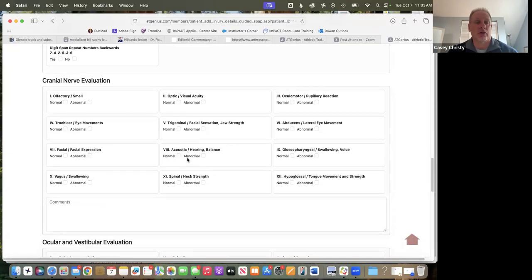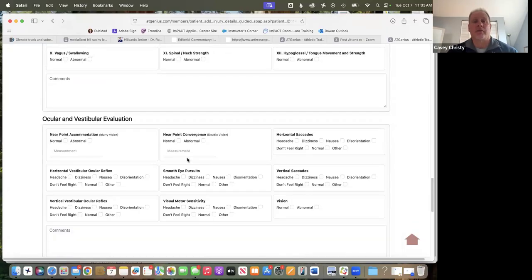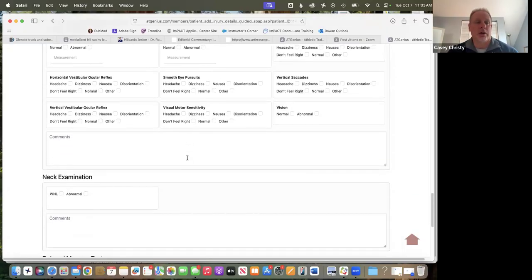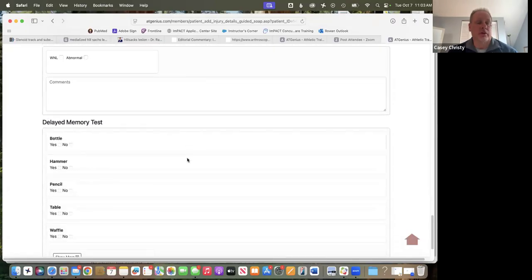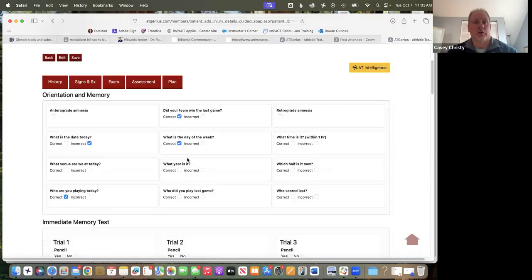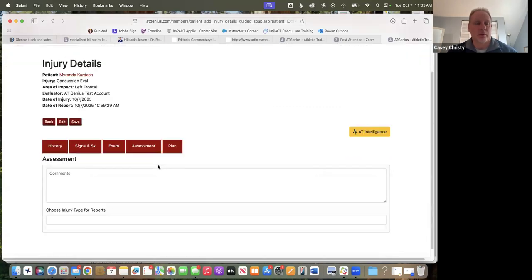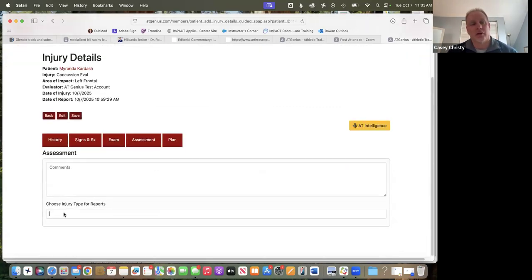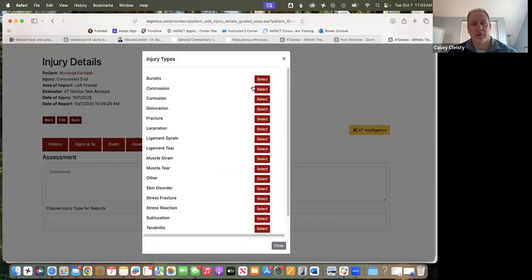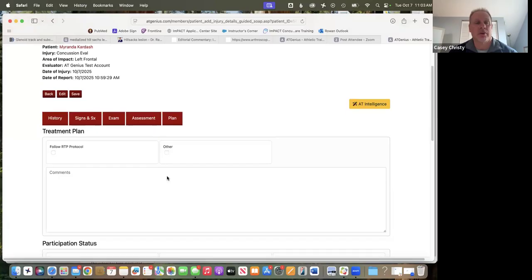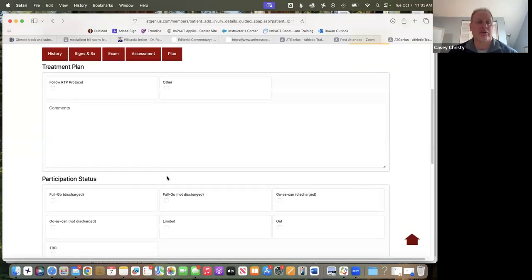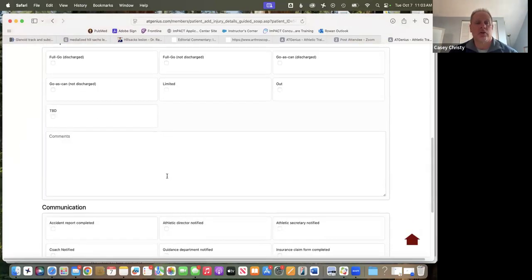And then we have a cranial nerve assessment, the VOMS assessment in here, and then neck exam, and then our delayed memory test here as well. So under assessment, we would write whether or not it's concussion or not, and then we would pick concussion from our lay-friendly term here, and then plan. They're either going to do one of two things most of the time, follow your return to play protocol, or you're going to have some other plan for them, and then their status, and then their communication.